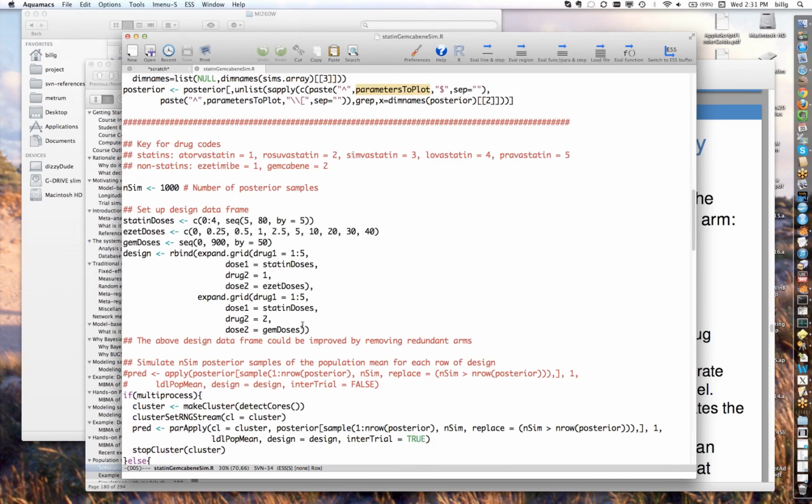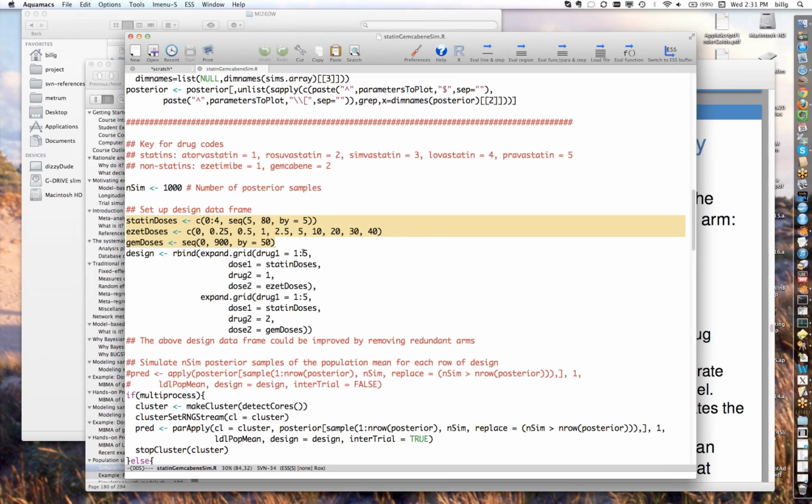Now it's going to go down and construct the design matrix that we're interested in, as well as a few other things. So this is just reminding us of the numerical codes we use to represent the different statins and non-statins. NSIM is going to be the number of posterior samples we're going to make use of to get our distribution of population means. So this is just specifying that list of statin doses and Ezetimibe doses and Kabine doses, and then using those to construct our design matrix consisting of the different combinations here.